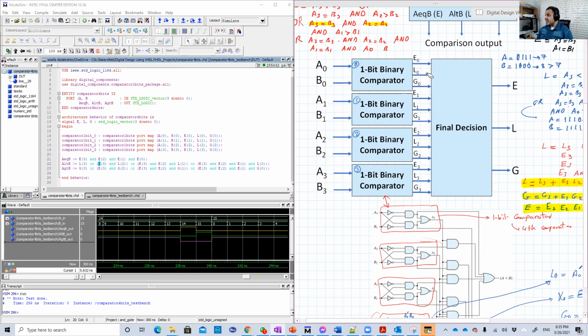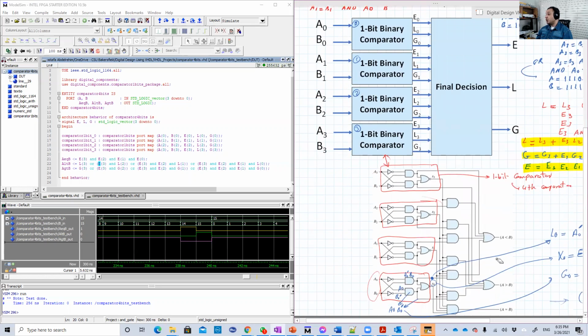Then we're going to use all these signals, 12 indications, to build a bigger decision about A and B in general, as 4 bits and 4 bits. This circuit is called the final decision circuit, and it will use all these signals to build the 3 bigger decisions: either A as a whole, I mean the 4 bits, is less than B, or greater than B, or equal to B.